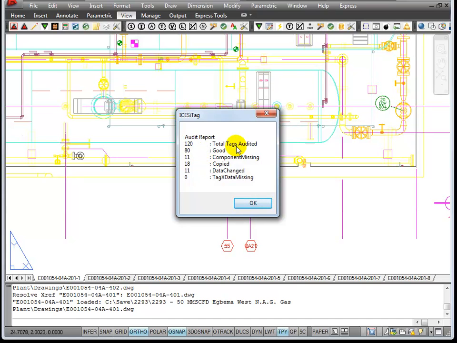There are 120 tags in this drawing. 80 are good, meaning the connection between the 3D component and the tag is there. 11 are component missing, 18 have been copied, and 11 have data changed. So we will now review these three types of errors and how to correct them.